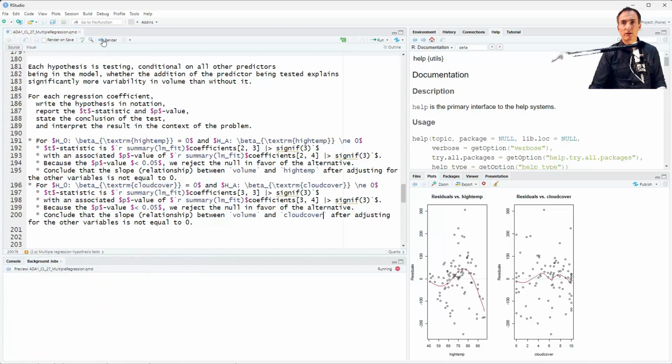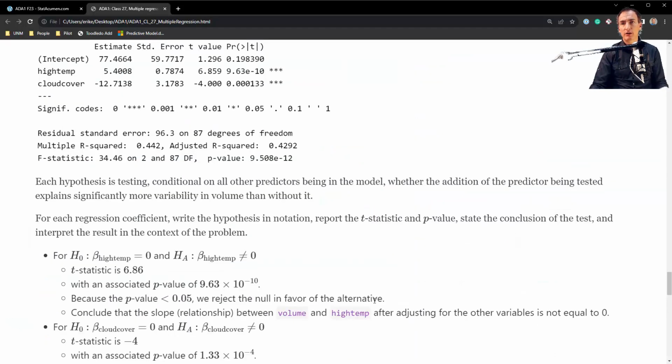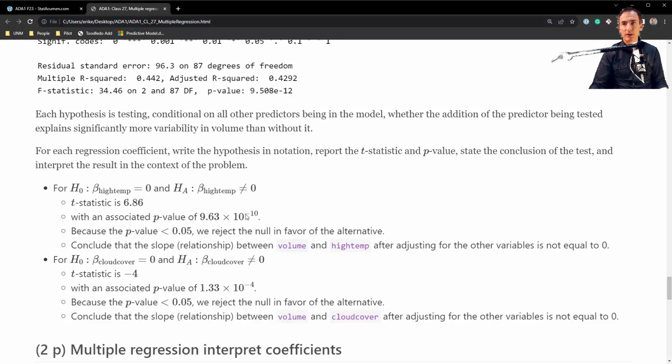Good. Let's render it. We'll take a look at that exponent for the p-value, and then we'll move on. Okay, we'll go look at it, refresh the page. Look at that. Times 10 to the -10. Here's a p-value of times 10 to the -4. Okay, very nice. Everything else looks great.